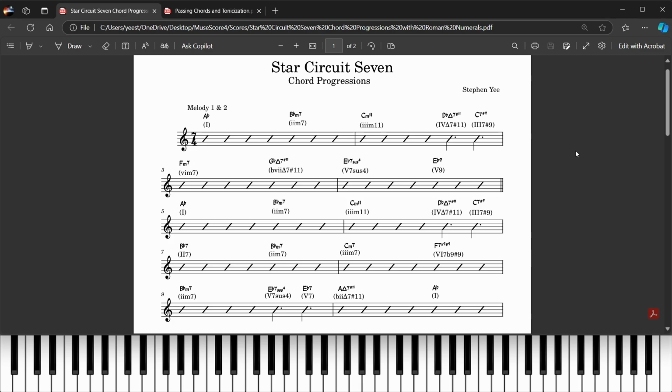To create an unexpected moment, we first need to create an expectation and then break that expectation in a musical way. Let me show you an example. This is a chord progression from the main melody of my song, Star Circuit 7. Let's take a listen and think about what the chord progression sounds like to you and how I create harmonic expectation.